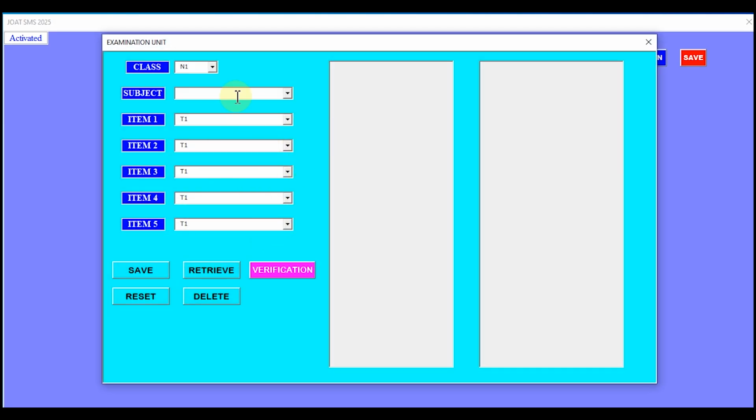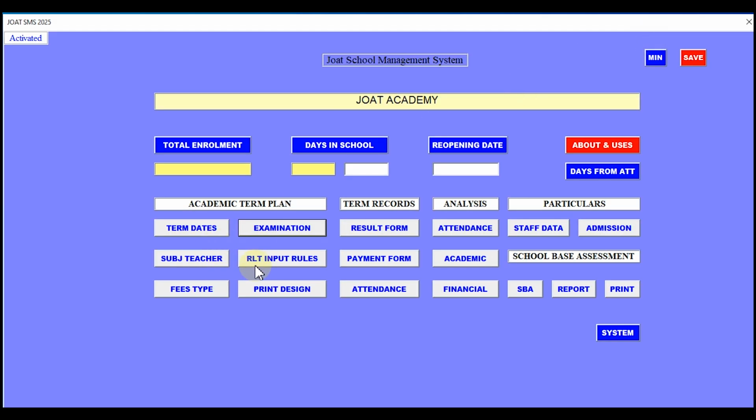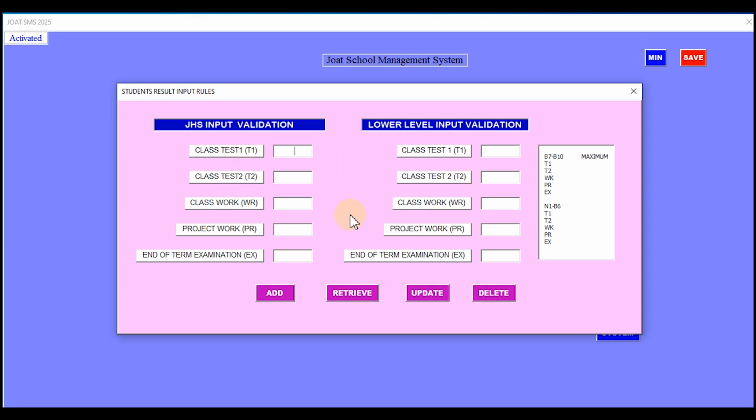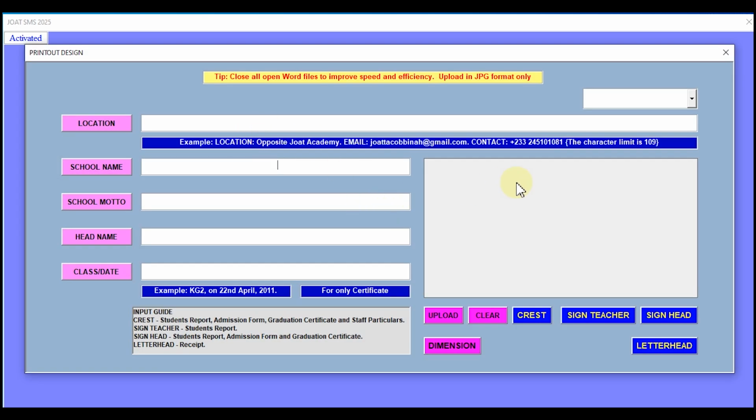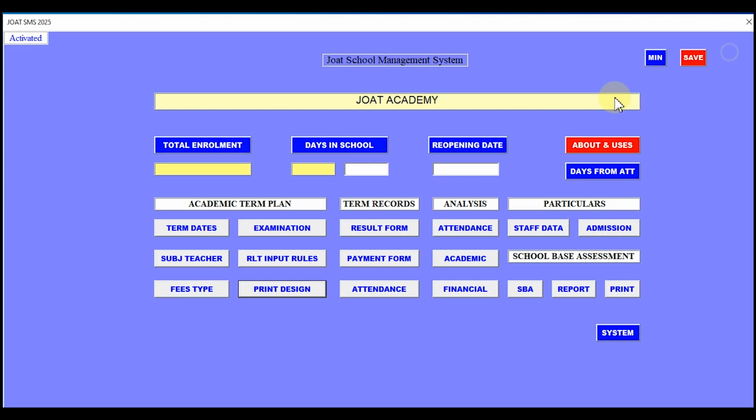Examination, enter and view assessments like classwork, projects, quizzes, end-of-term exams, and more. Result input rules set score limits by specifying the maximum allowed in the system. Print design, upload and customize print layouts with your school crest, address, letterhead, name, signature, motto, and more.